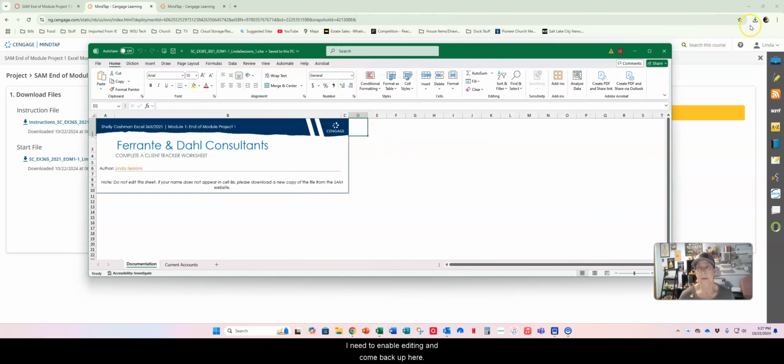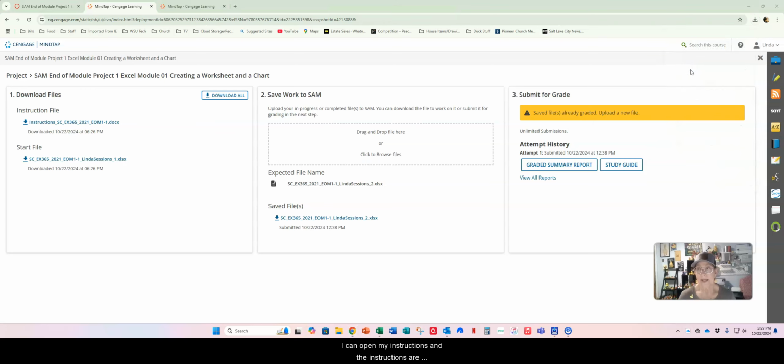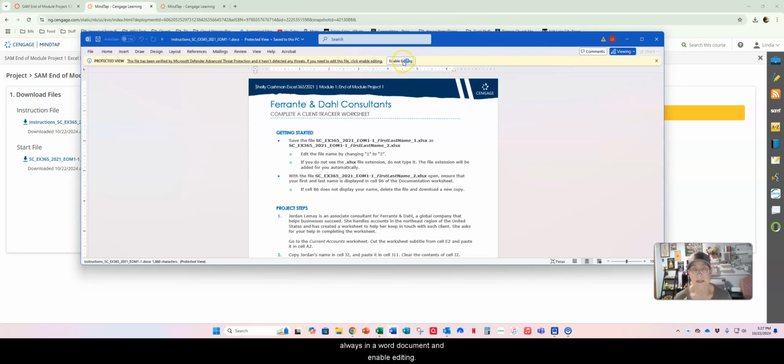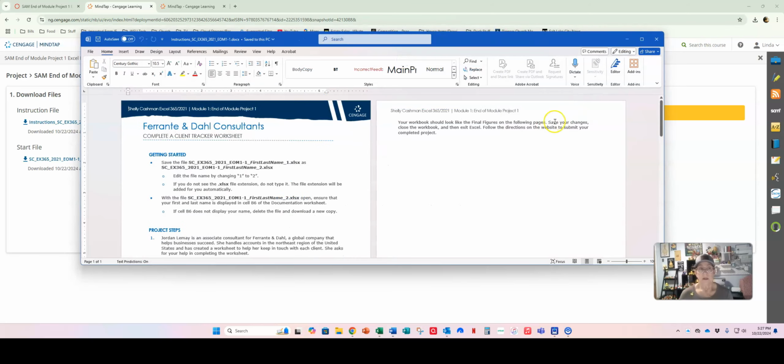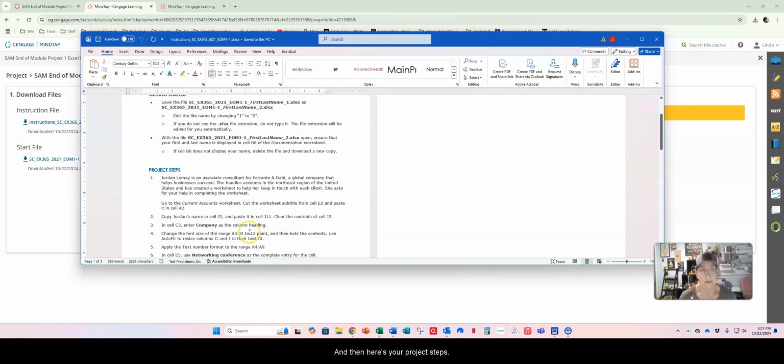And if I come back up here, I can open my instructions. And the instructions are always in a Word document. And enable editing. So you can save these just like you saved that Excel file in Module 1. Save it in that folder you created for the class. Right here it tells you exactly what you need to save your document as, and then here's your project steps.